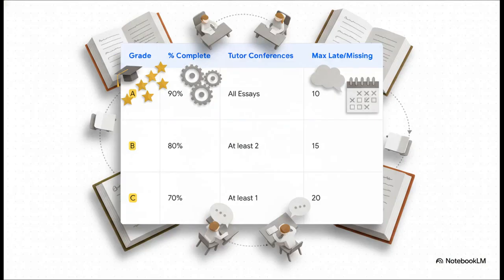And this table shows you exactly how it works. It's so clear. For example, let's say you want to earn a B in the class. Well, here's your checklist. Complete 80% of the assignments, go to tutor conferences for at least 2 essays, and have no more than 15 late or missing assignments. For an A, you just bump those numbers up. It's totally transparent. You always know exactly where you stand.